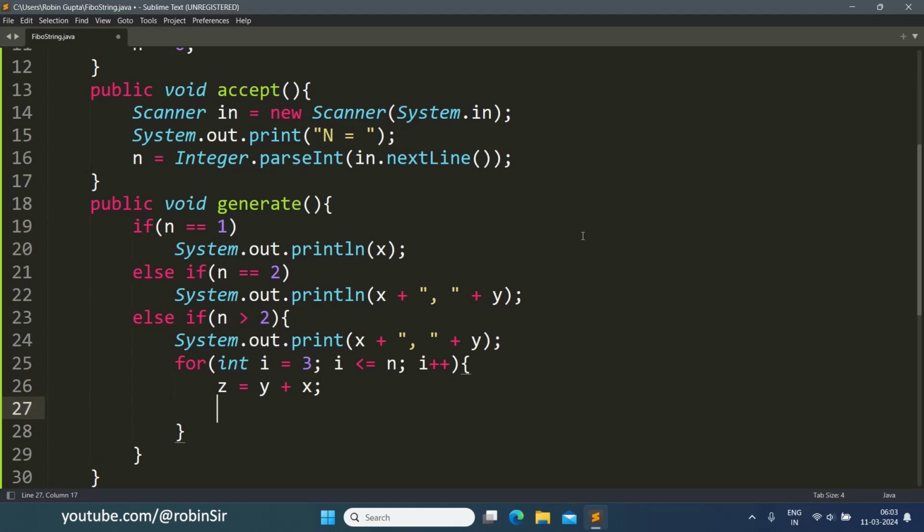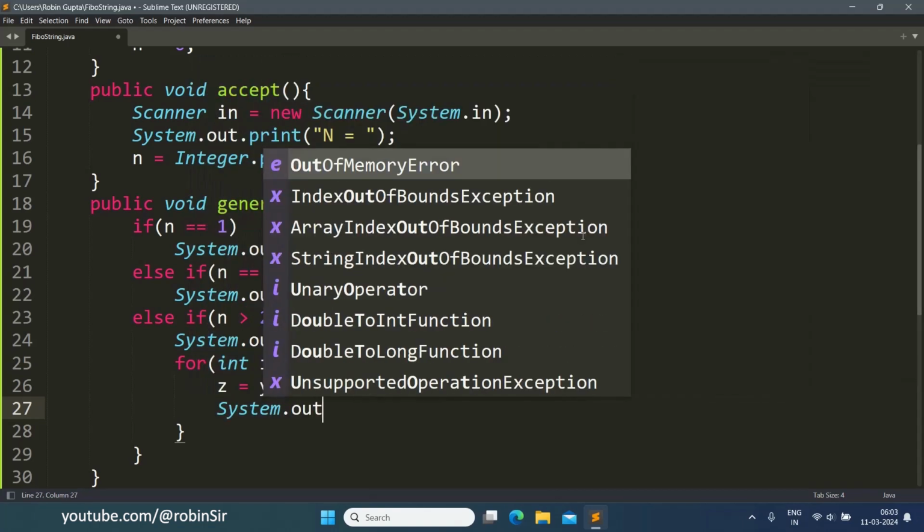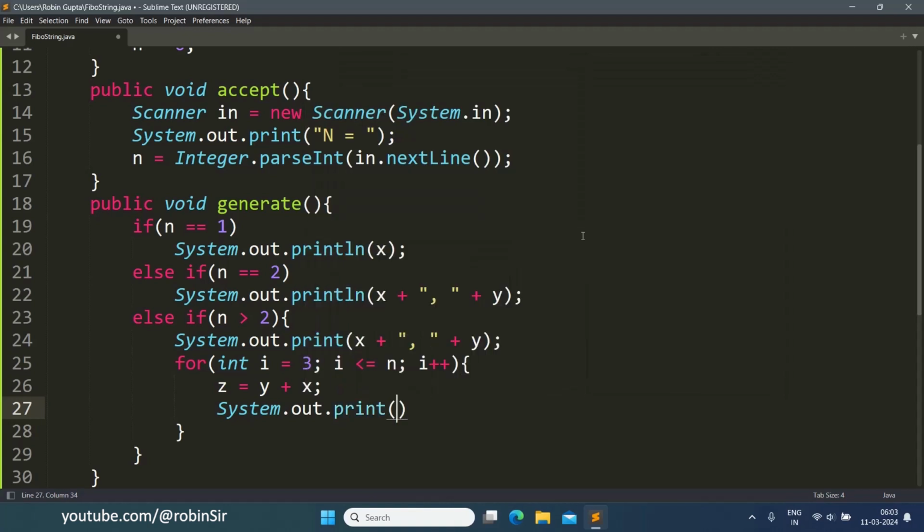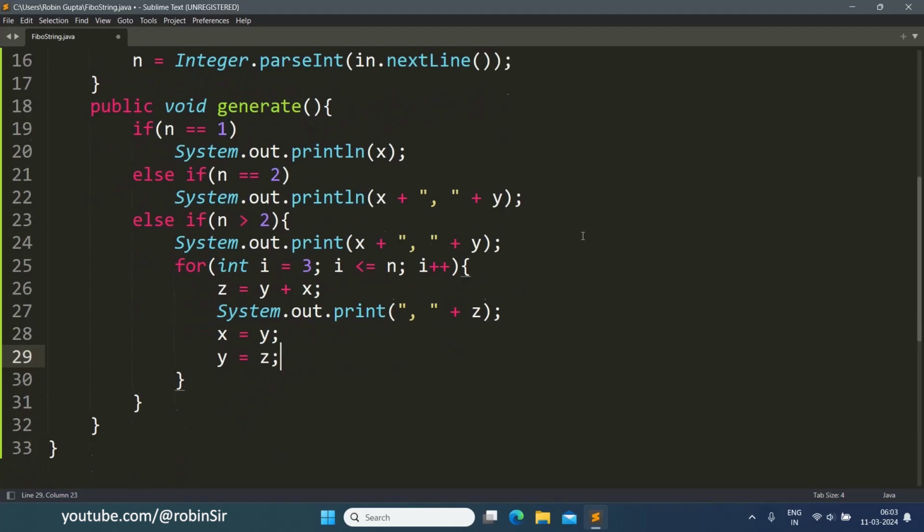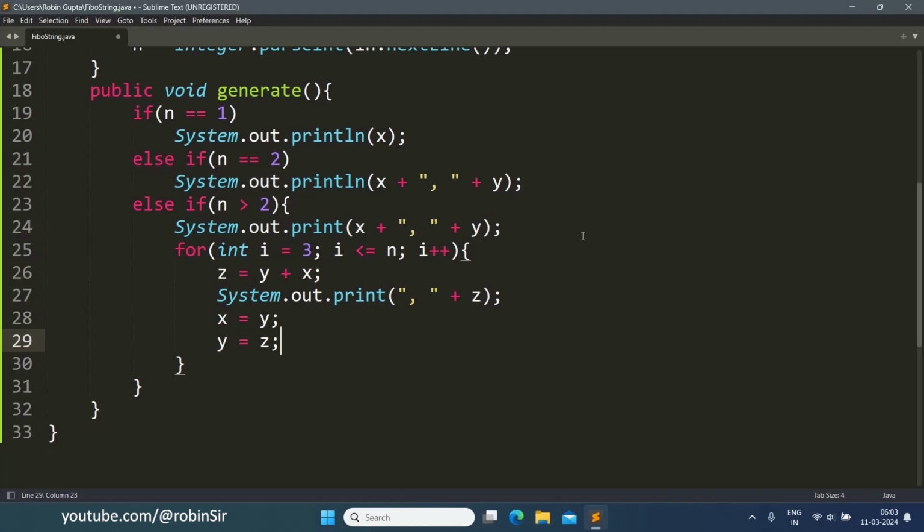And once we have generated this term, we can now print it using the print statement. So first of all, we print a comma and then we print the next term. And after that, we need to update the values of x and y also. So x will take y's value and y will take z's value. And this is how we keep getting the next terms each time. And our generate function is complete.